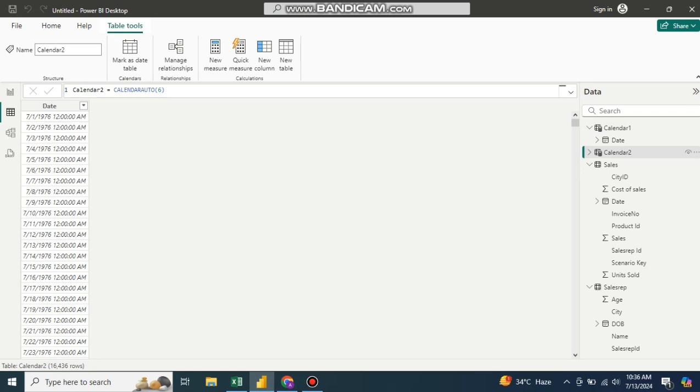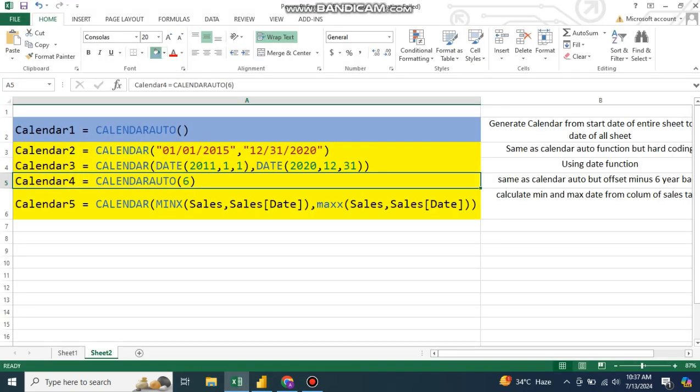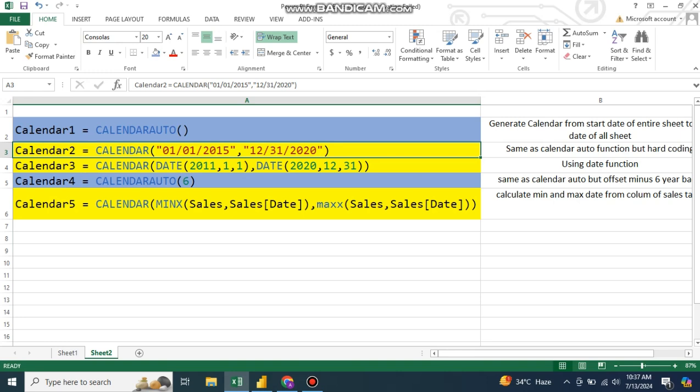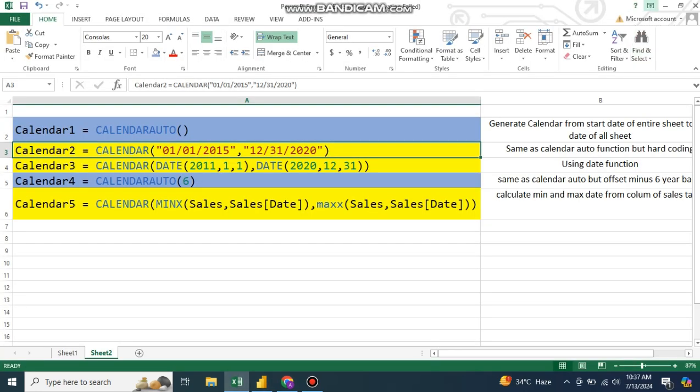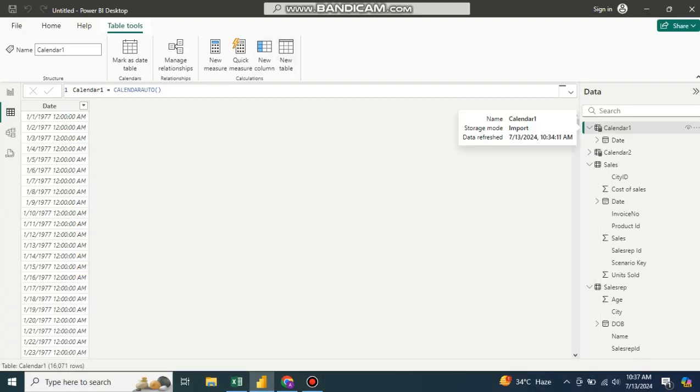So this is the function of auto with some argument. You can give 1, 2, 3, whatever, it depends on your fiscal year, when it starts and when it stops. Okay, now the third one is the calendar also, but this is hard coding. Hard coding means that, as I discussed in the calendar 1 function, it created the range from 1997 to 2017, but if you want a limited range of the calendar, not the whole range from start to end, then you can do it as hard coding by using this calendar function. So it is also the same, you just have to create one new table.